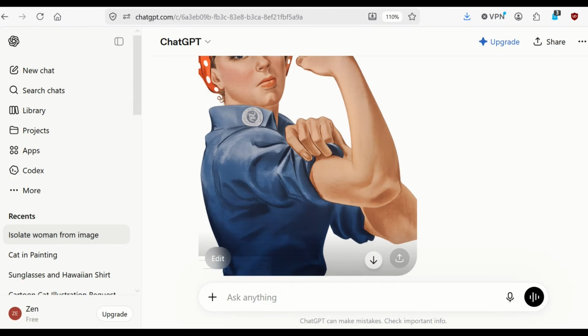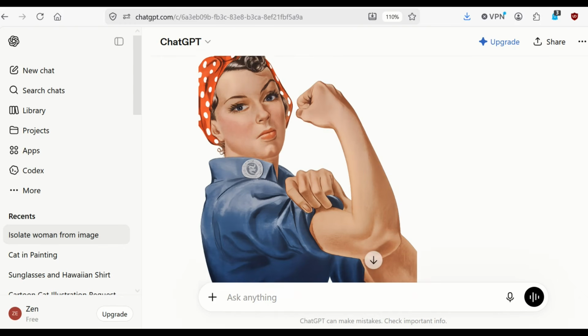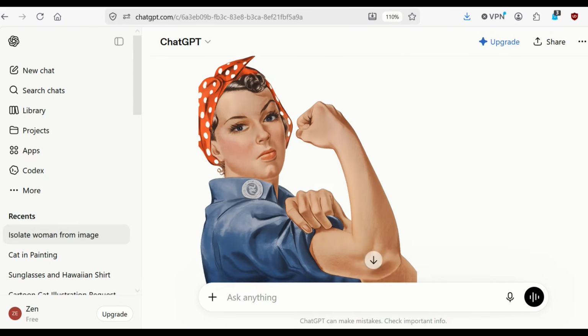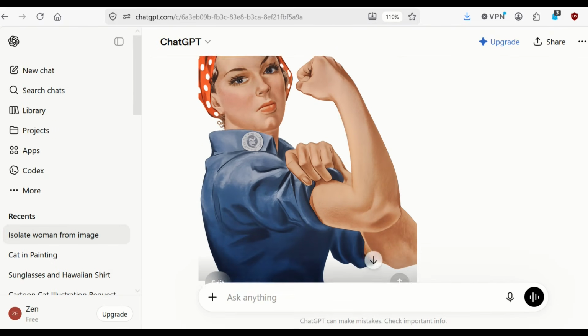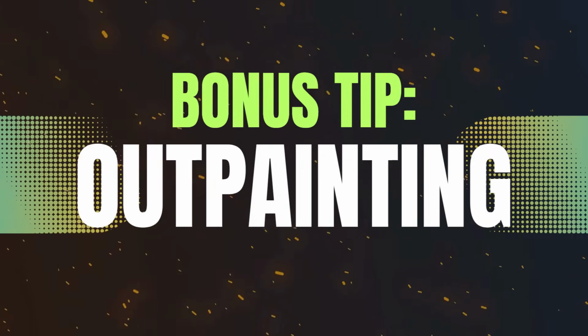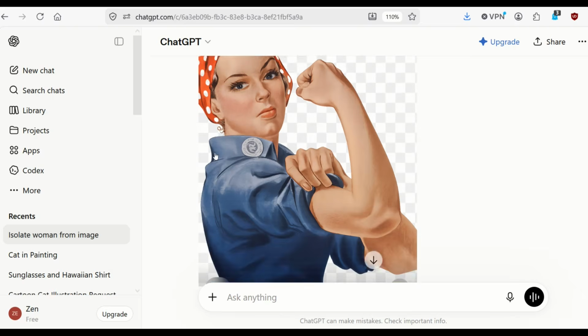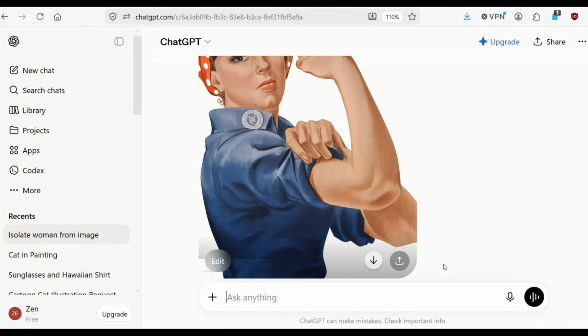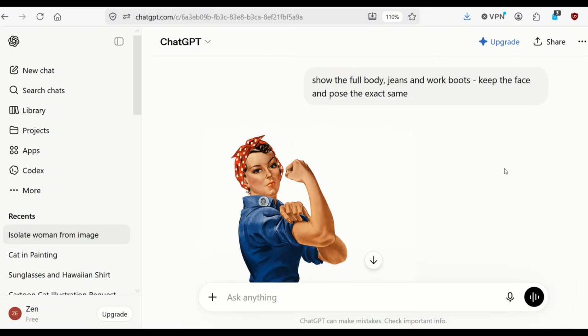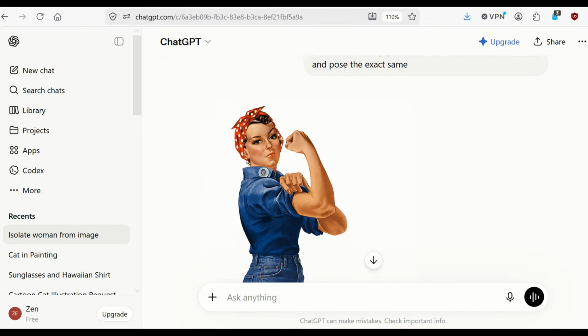So this can be really useful if you're using, say, Photoshop or Affinity Photo, and you're trying to put this inside of a larger t-shirt image, or you'd like to isolate it inside of Kittl or Photopea. This can be really useful for t-shirt graphics, for example. Little bonus tip here, you can do what they call outpainting. So in this case, I'm going to take this image, I'm going to continue the chat, and I'm going to just type in, show the full body, jeans and work boots, keep the face and pose the exact same. And I'll click go. Okay, and ChatGPT is all done, and just like magic, look at that.